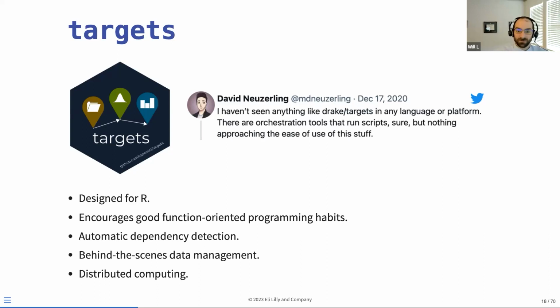It's a very opinionated tool, and its opinions are helpful. It encourages good function-oriented programming habits, which is why I started with the simulation code that I showed before with a very function-oriented style, both because targets nudges users to do that, and because it's just a really good idea for data analysis. It's got make-like properties like automatic dependency detection in terms of fitting the pieces of your code together. It's got behind-the-scenes data management, and there are a plethora of distributed computing backends that it can connect to.